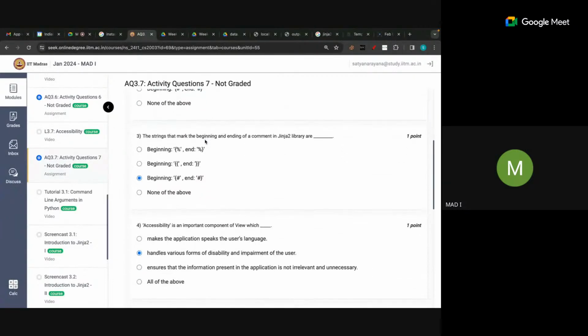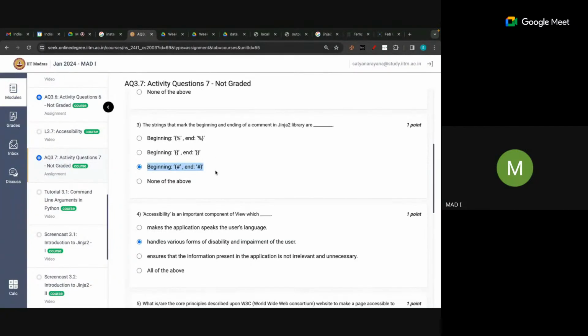And comment lines: in Python, comments use just a simple hash or it might be a triple quote. In the Jinja template, if you want to write comments, we are supposed to use braces with a hash symbol, beginning and ending blocks. This is called comments. What do you call comments?